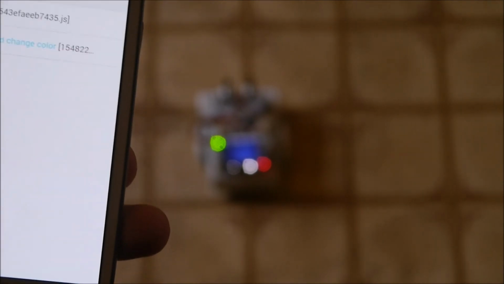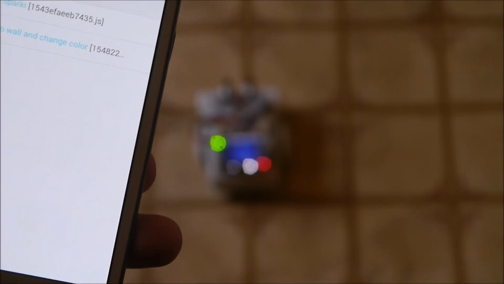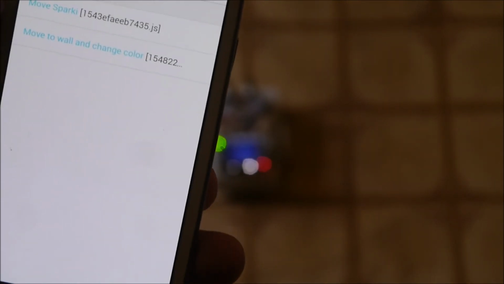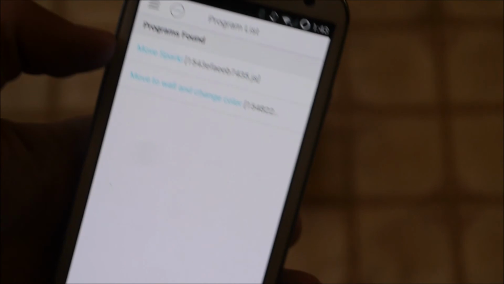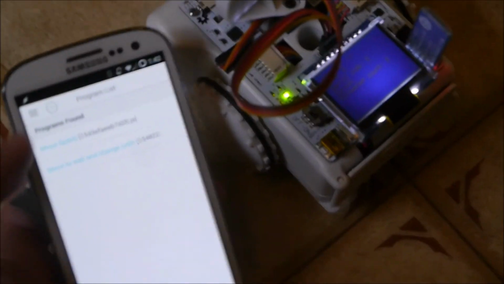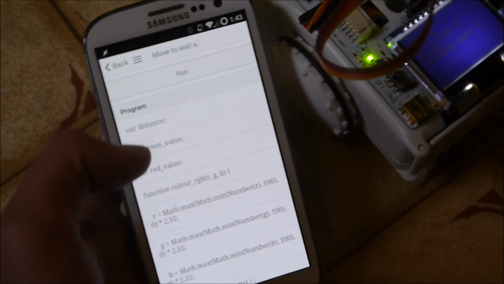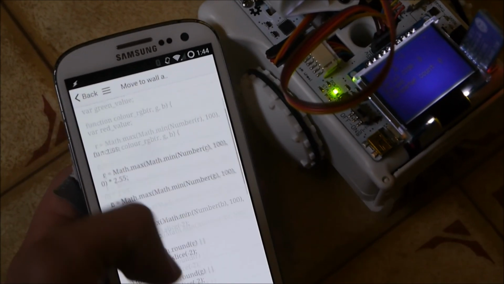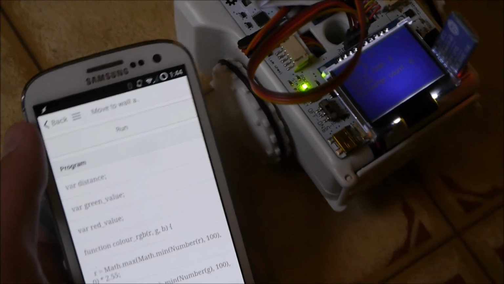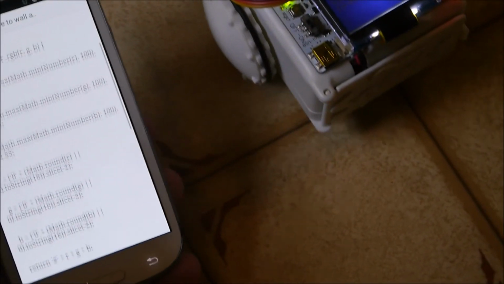You can control it. We're going to go and show the programs here, and we see this program, move to wall and change colors. That one that we just wrote. So go ahead and let me pop the camera on tripod here. There we go. And when we go ahead and open this program up, we should see the full application. We click Run. It should start indicating and doing exactly what we've told Sparky to do.